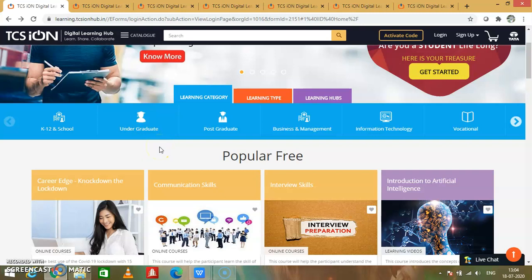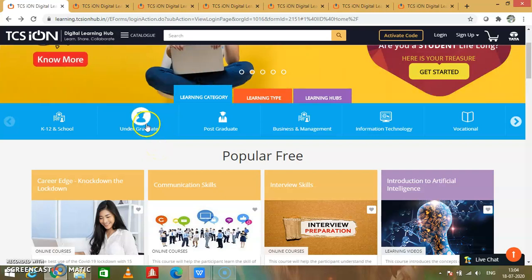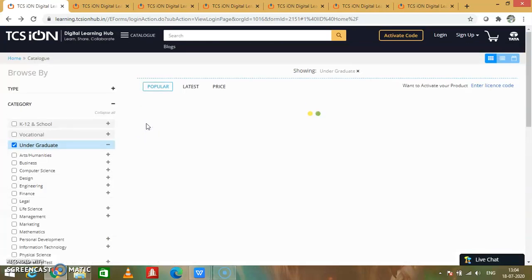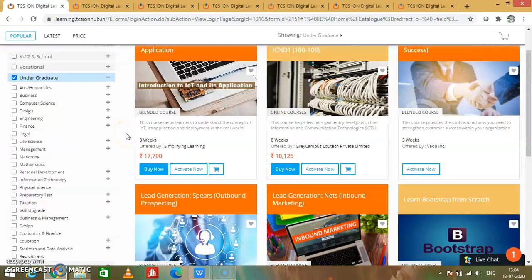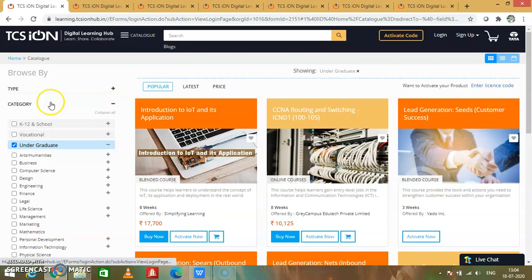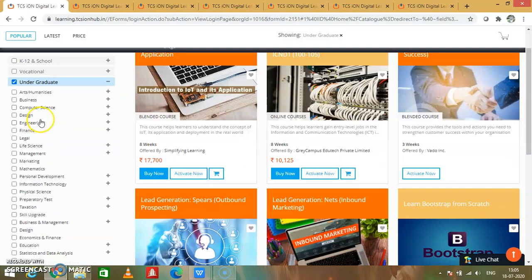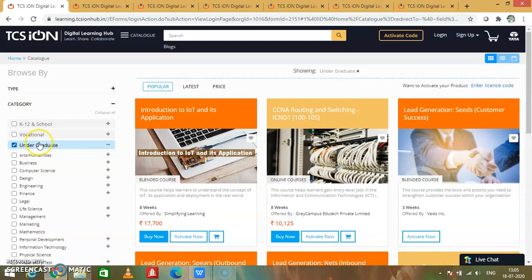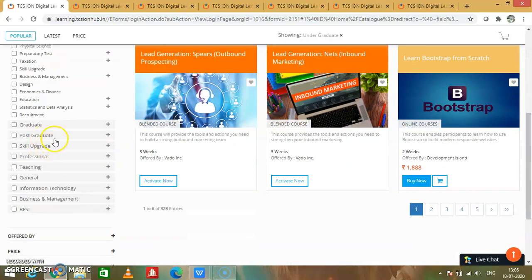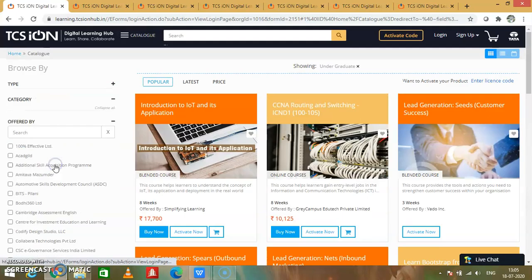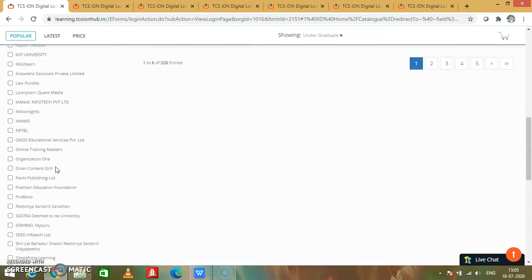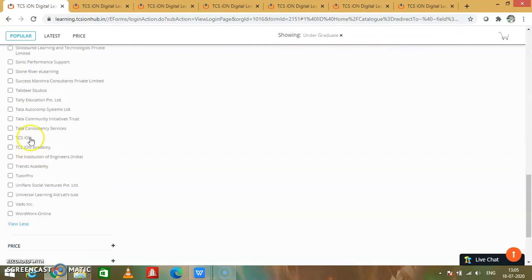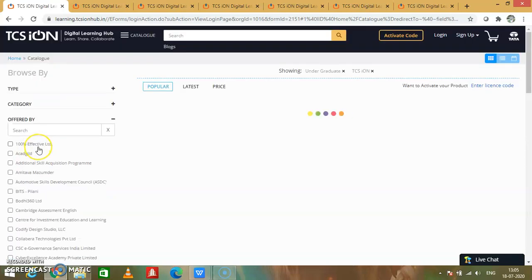The soft skill development programs offered will be there under the undergraduate courses. So select the undergraduate courses. Once you select it, on the left side you can see browse by type, category, everything. In the category, undergraduate has already been selected. Now we have to see the courses offered by whom. We are going to select the courses offered by TCS iON.